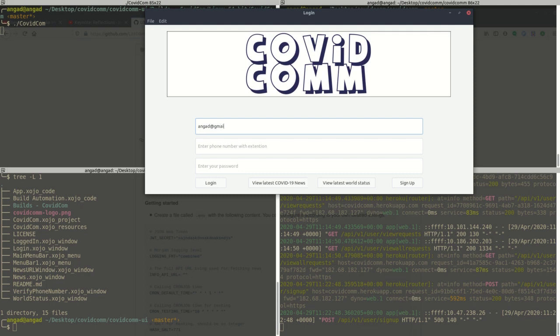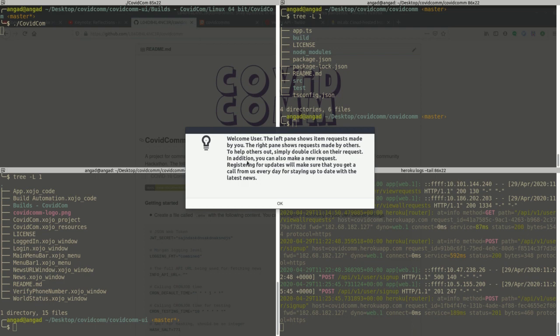Now let's sign up, angad@gmail.com. And then we have to enter our phone number. One thing which is very important is you need to enter the phone number with the extension, and I'll make a password and let's sign up. Once you sign up, it's going to give you some information about the next screen, and I'm going to explain it to you when the next screen comes along.